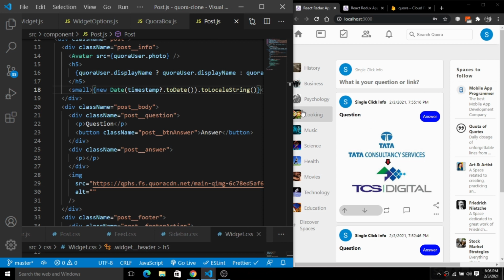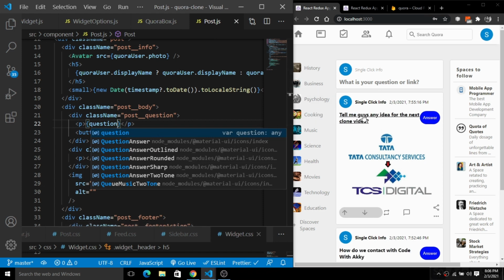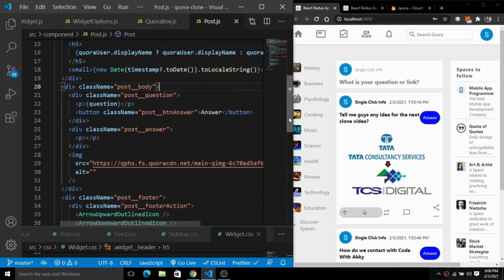Okay, so next we have this question. Instead of this hard-coded question, here you guys have to simply push a question, just like this. So we have this question. Now save this. The question will be updated here. Now you will see there will be a question here. Okay, so we have this: tell me guys any idea for the next clone video. Okay, so we have this question, and the next question here: how do we contact Code with Aki? So we have these questions here.